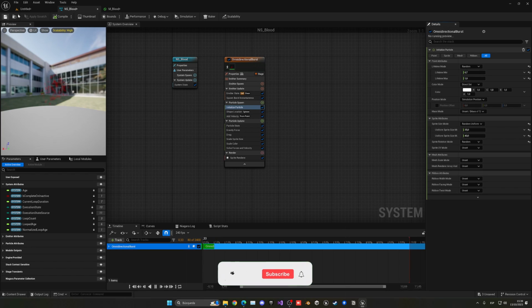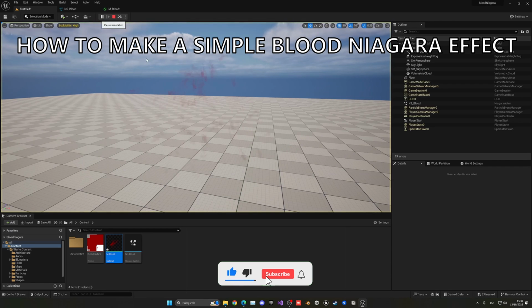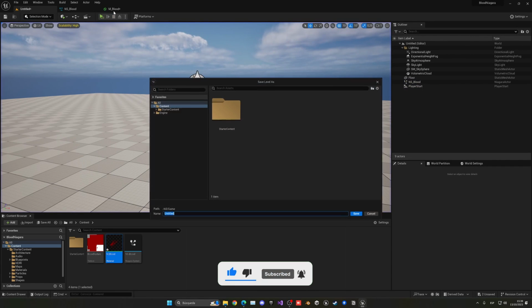Today I am going to show you how to make a very simple Niagara blood particle effect. It's going to be a very easy video to follow, so let's get started.